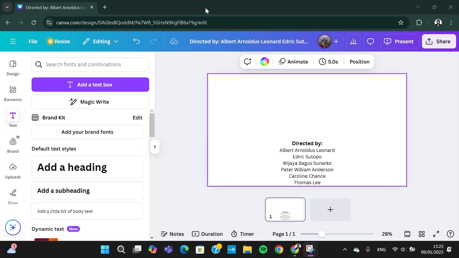In today's tutorial, I'm going to show you how we can create scrolling animation or end credits using Canva. Okay, let's get into it guys. Here I have prepared my design on my Canva. And then for example, I'm going to create scrolling animation for this text.